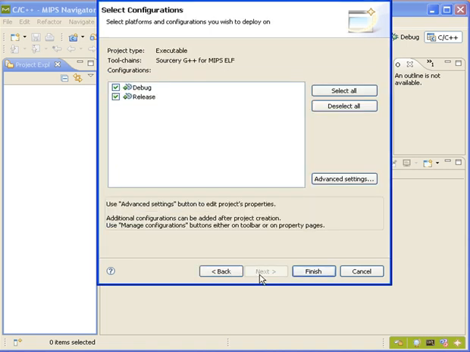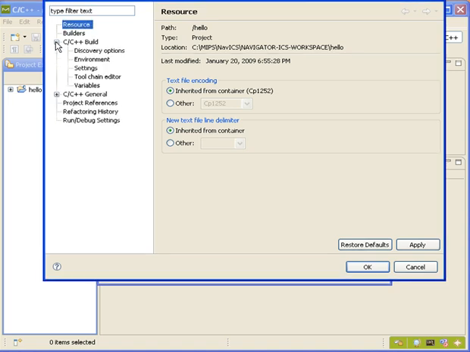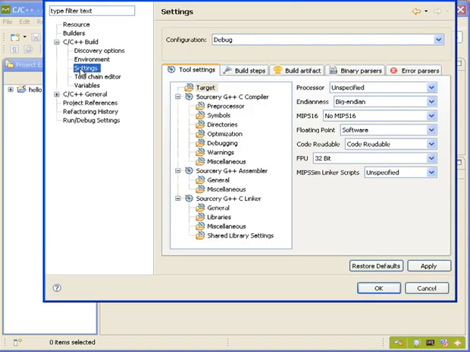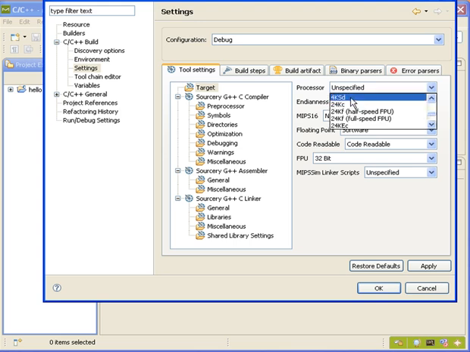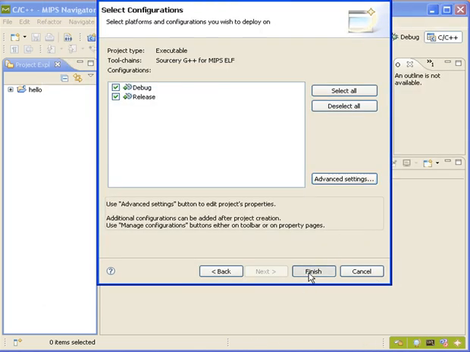Click Next. This brings up the Select Configurations dialog. From here, select Advanced Settings. In the Properties dialog for Hello, open up the C and C++ build tree on the right and click Settings. For this demonstration, I will select the 24KC processor and I will select the SDE MDI32LD linker script. After that, click OK and click Finish.